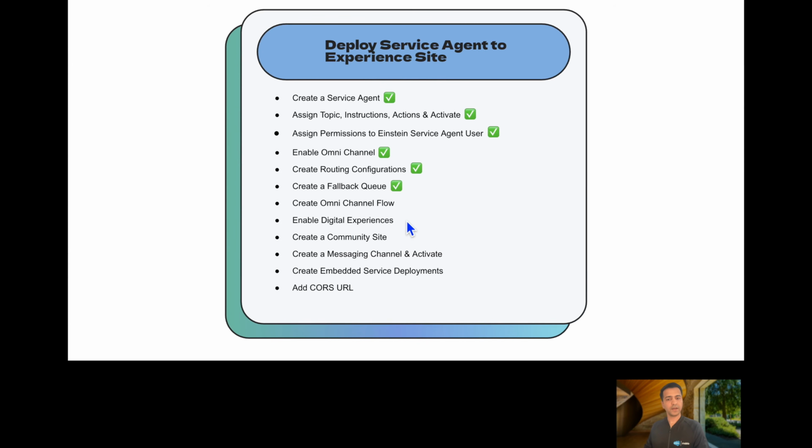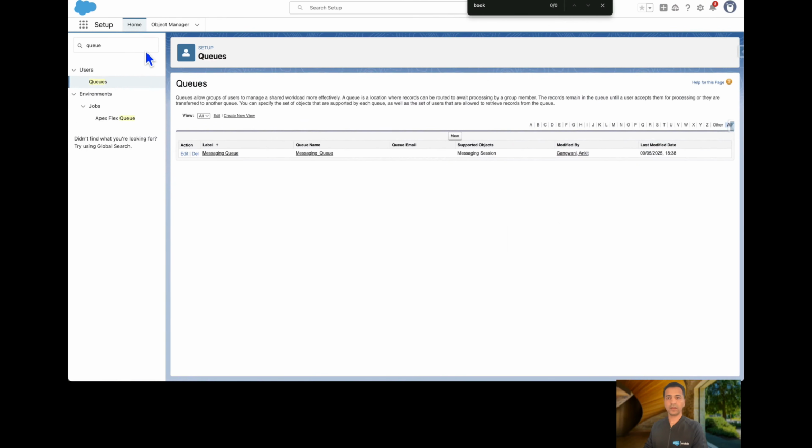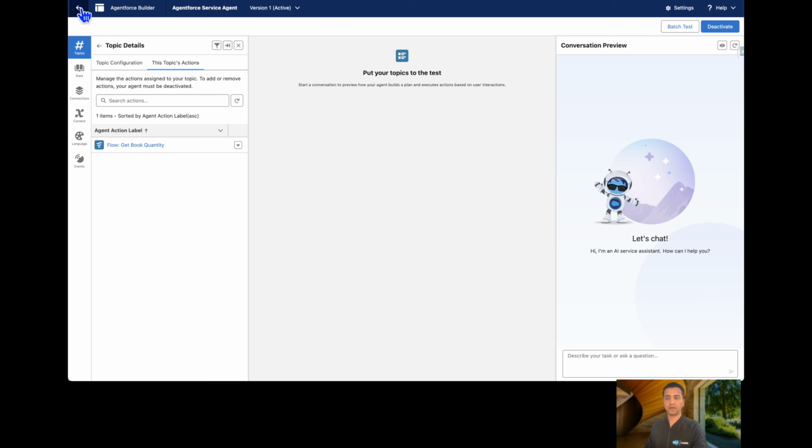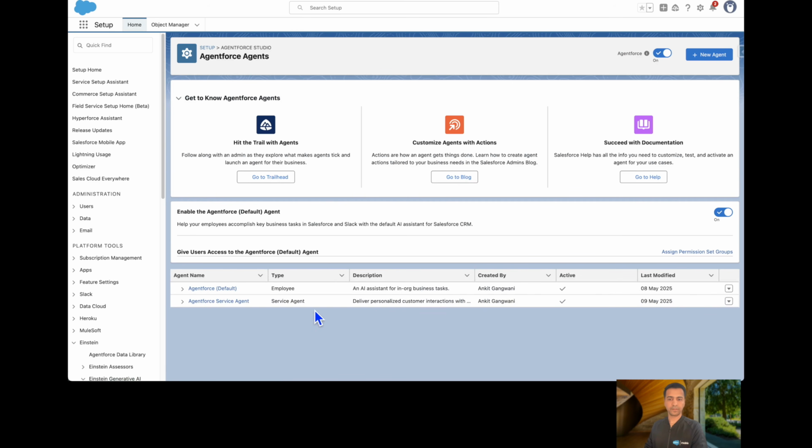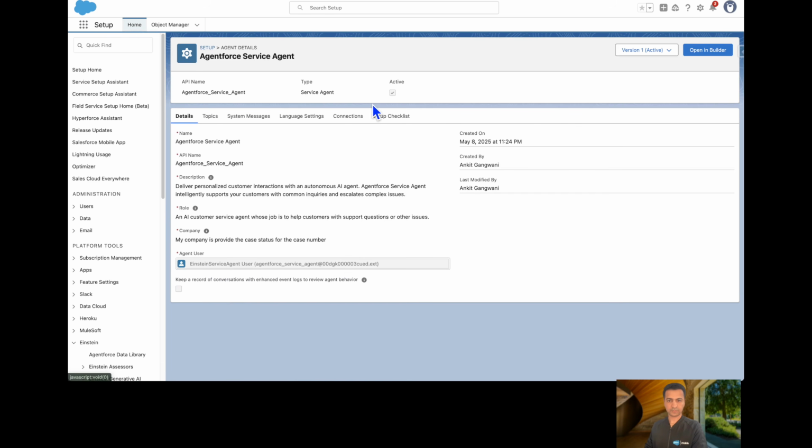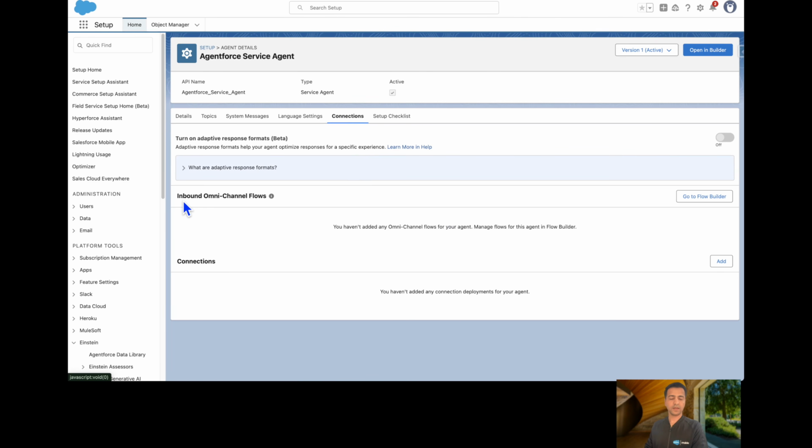Now it's time to create the Omni-Channel flow. Before I create the Omni-Channel flow, let's look at the connections in the agent. If I go to my service agent, if I go to connections, there is currently no inbound Omni-Channel flow because we haven't implemented anything yet. Now we are going to implement an inbound Omni-Channel flow, which routes the work to this agent. In short, whatever message is typed by the user will come to this agent with the help of the Omni-Channel flow, and the agent will also send the message back to the user. So let's see how.